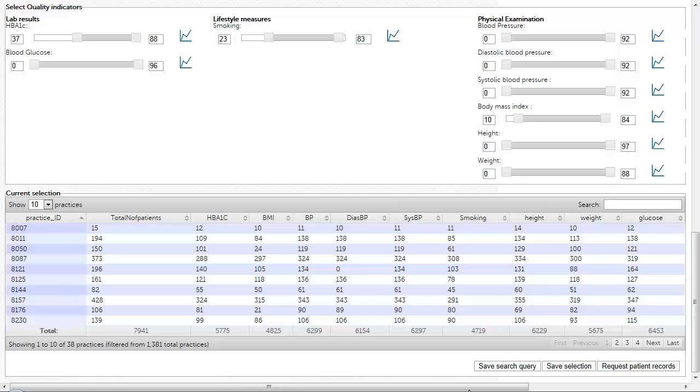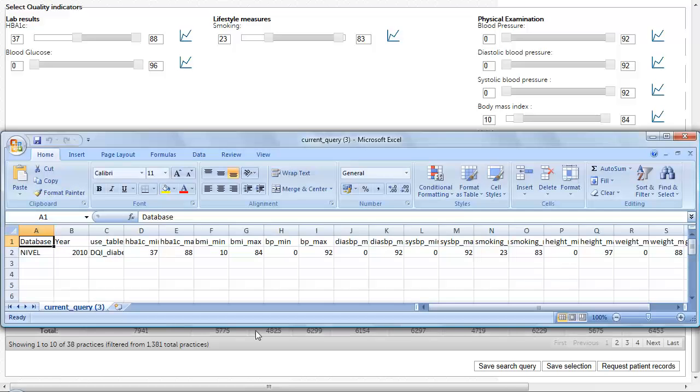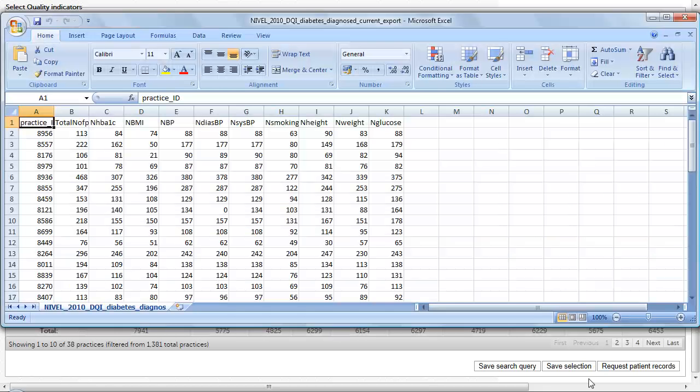The results of the queries can be saved, and this is the format where it is saved in. You can also save the output of the query, so for each practice the number of patients for every metric is shown.